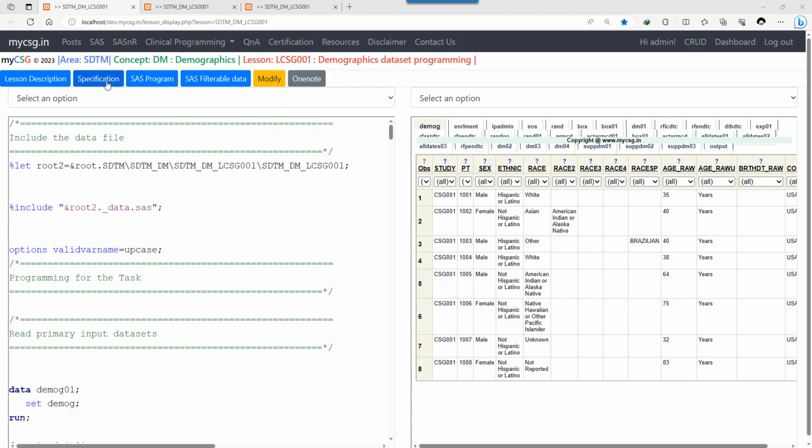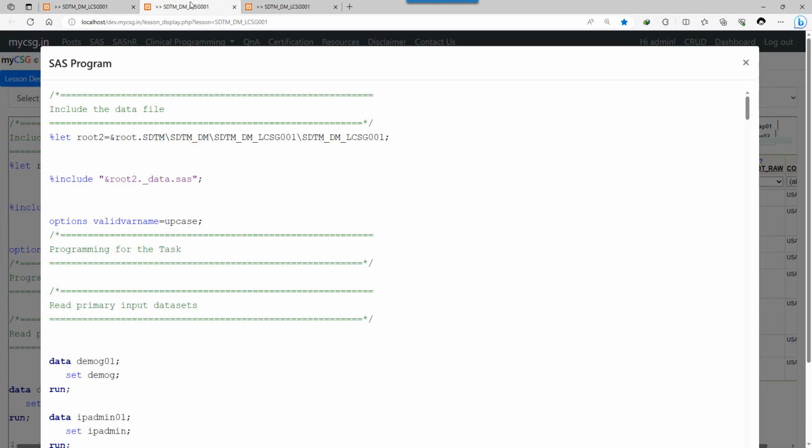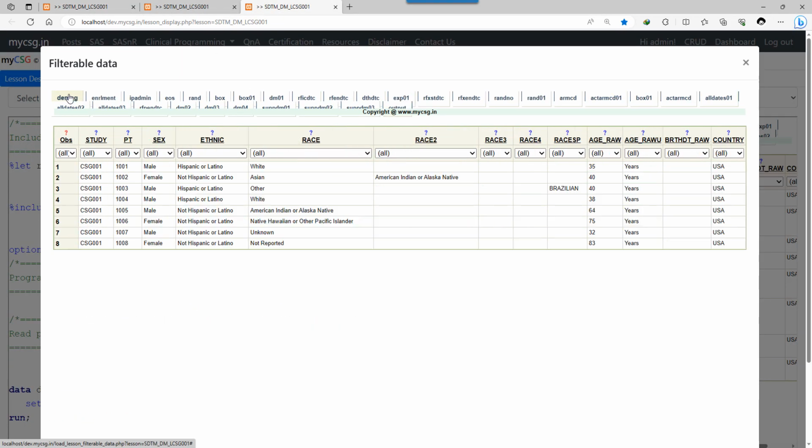So let us go to the specification and see what variables we are going to derive in this. We have the list of variables, and the labels and the derivation logic are provided. For the demographics dataset, let's quickly see what input datasets we are going to use. Here is our base dataset, the demog dataset, in which the raw dataset itself has one record per subject and some demographics related information is collected. So we will use this dataset as the base dataset and then add some additional variables to it based on the derivations provided.